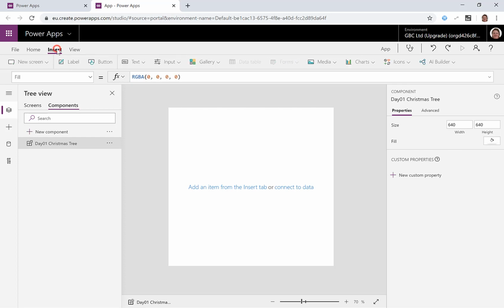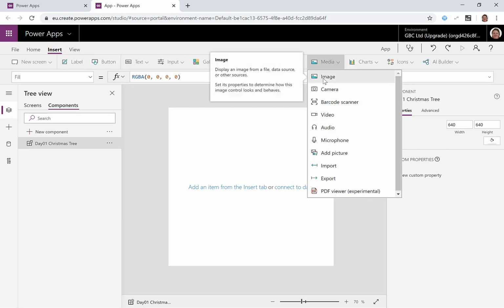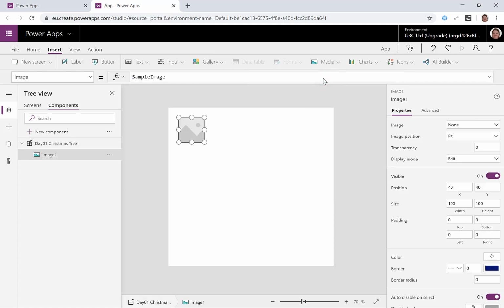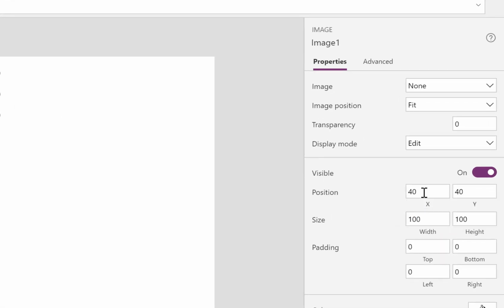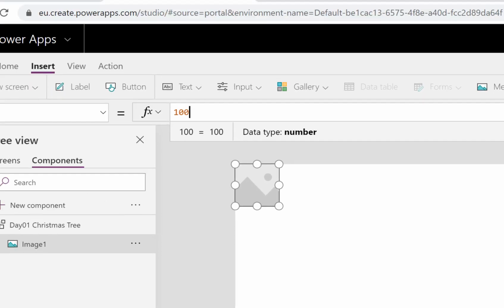So let's go to Insert. And from Media, we're going to put in an image. And let's resize it to fill the whole thing. So I am over in the dimensions. I'm going to put X to be 0 and Y to be 0. Put it top left. And then I'm going to click on the word width, which puts it up into the formula bar.